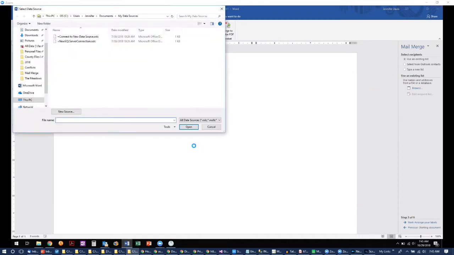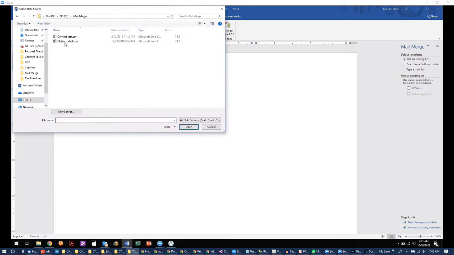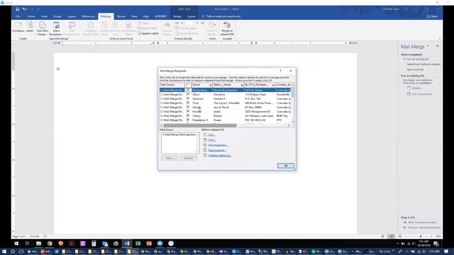When your dialog comes up, just find your file on your computer. The default name for the file is mailinglabels.csv, but you might have renamed it. Select that file. This will show you what columns are in your file, and you have other options if you need to use them.